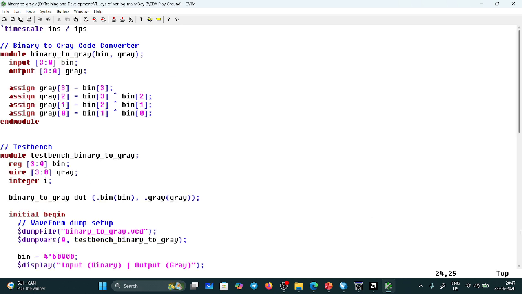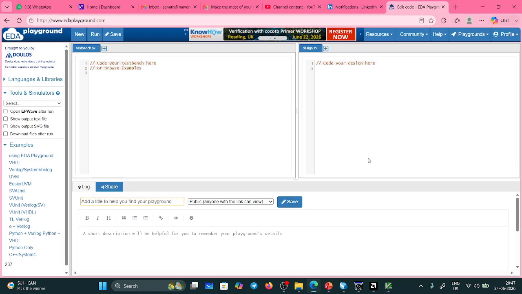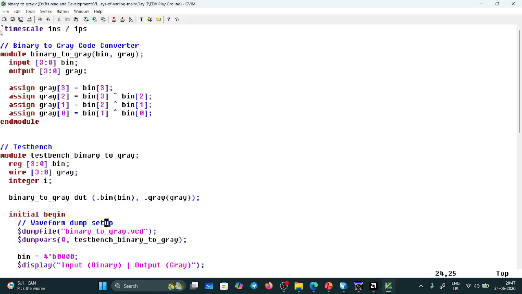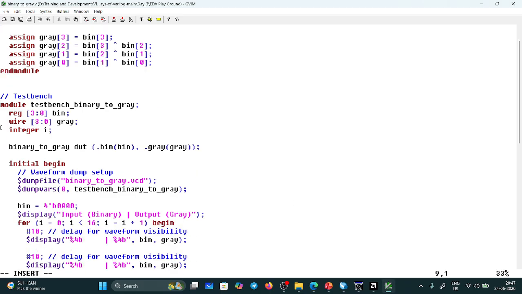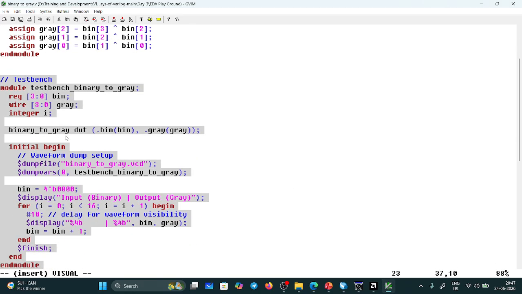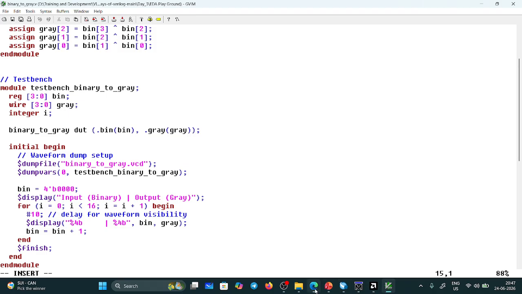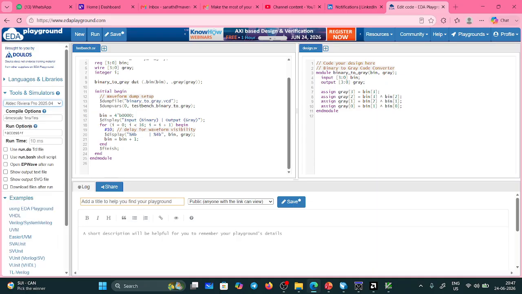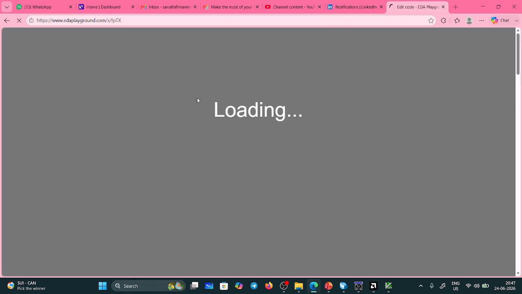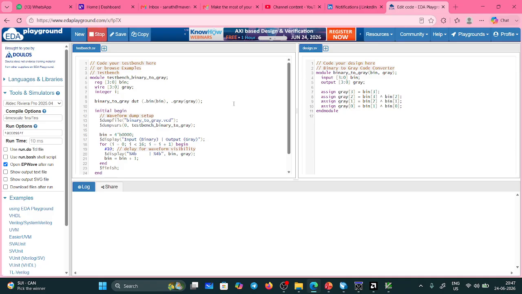So this I am executing in EDA Playground. Go to this EDA Playground. Whatever the RTL code is there, just copy this, and here we need to write the design and test bench. Copy this and paste here, and go to the tools and simulator, Aldec Riviera, and open EPWave after run. Okay, save this file and run this file.